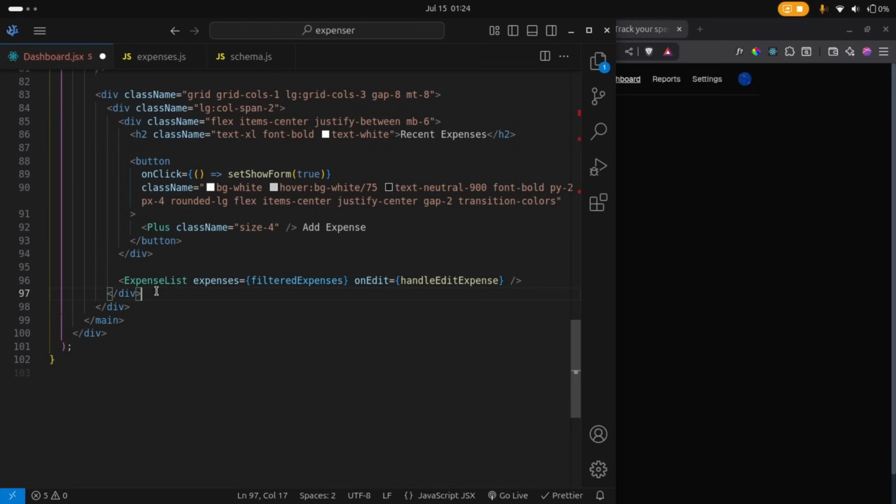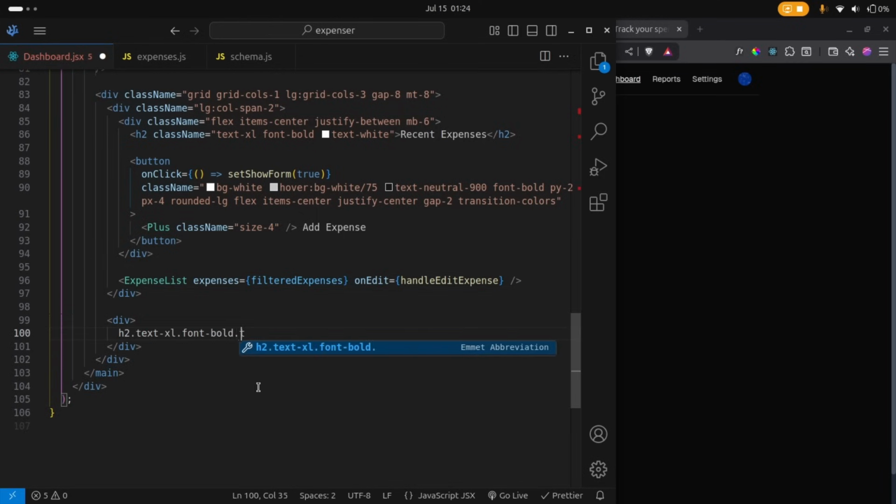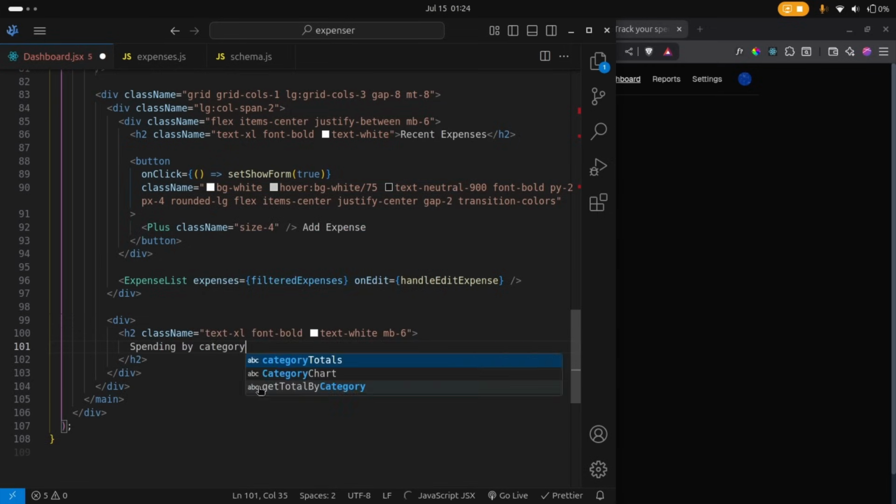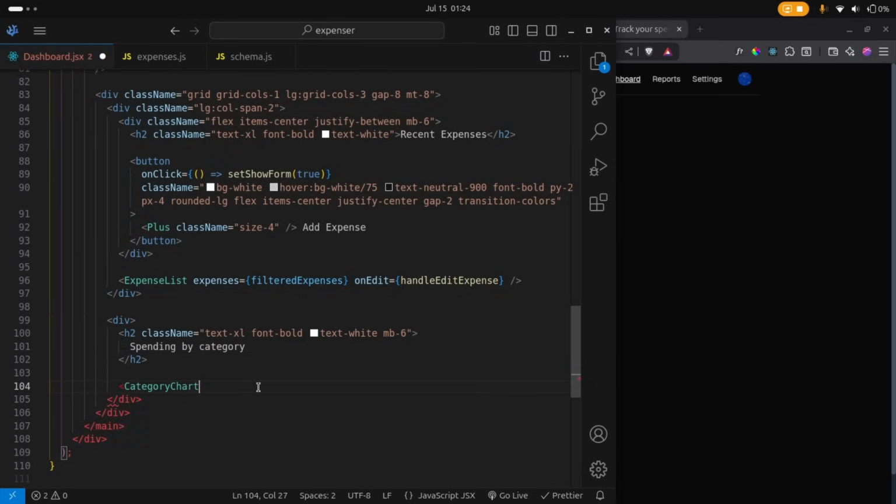And then we're going to go below this div. We're going to create another div with an h2 with a class name of text-xl, font-bold, text-white, and then margin bottom of 6. And then this is going to say spending by category. And then below the h2, we're going to render out the category chart. And the category chart is going to take in a data prop, which is going to be equal to the category totals, or if there are no category totals, it is simply going to be an empty array.